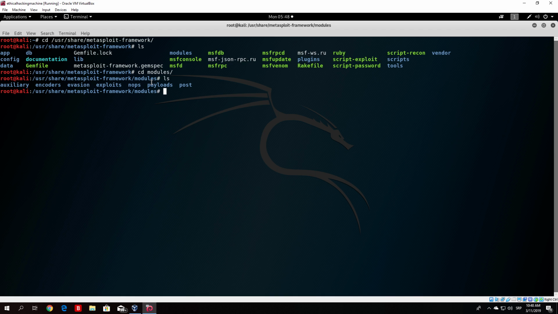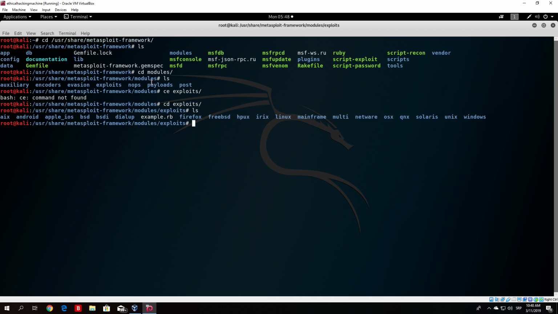So let's actually change our directory to exploits, cd exploits, and type here ls. You will notice that you have different exploits for different types of operating systems and different types of platforms. For example, you have Linux, Windows, Unix, Solaris, Android, Apple exploits, and also browser exploits, as we see Firefox. There are a bunch of these separated directories for different types of exploits.